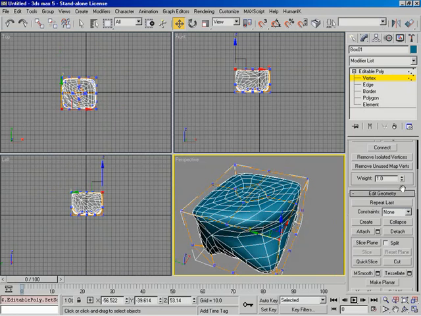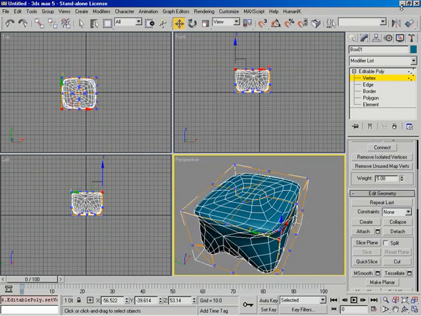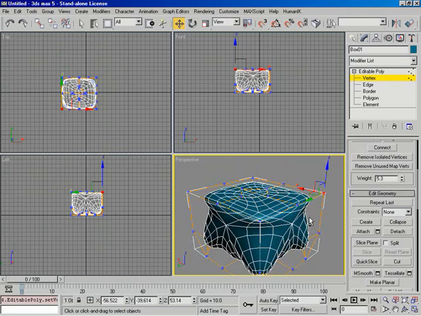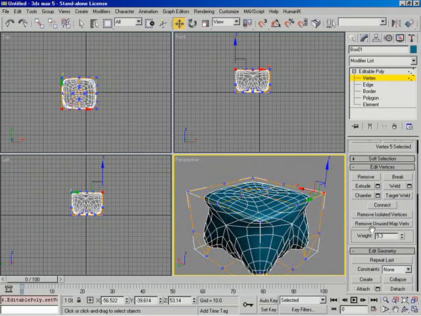Let's go ahead and grab this guy, and let's just give him some weight as well. Now you'll notice that the top is not nearly as rounded as it was earlier. Now it's really flat. Very close to being flat. So that's it. That covers everything I wanted to talk about in the Edit Vertices rollout. All right. Thanks a lot, guys.